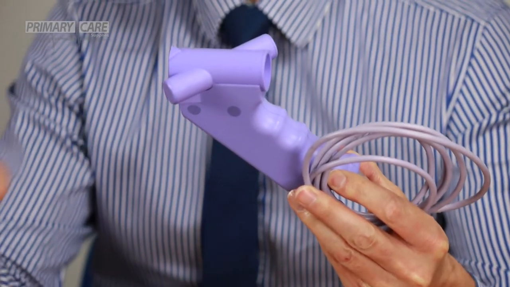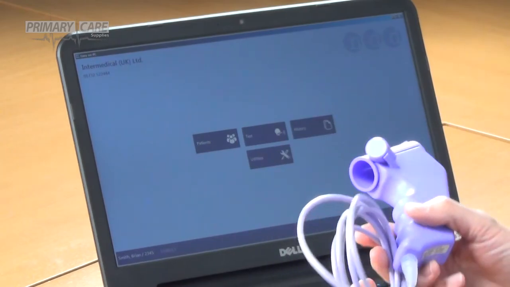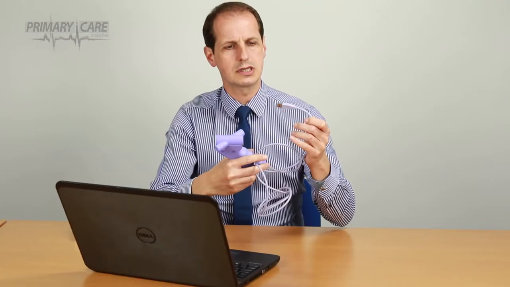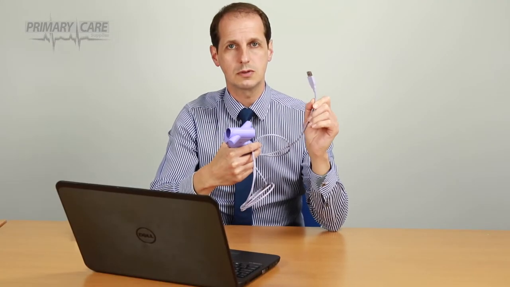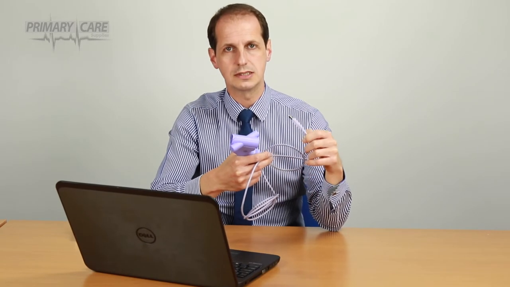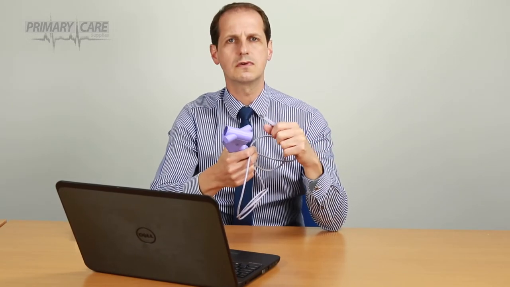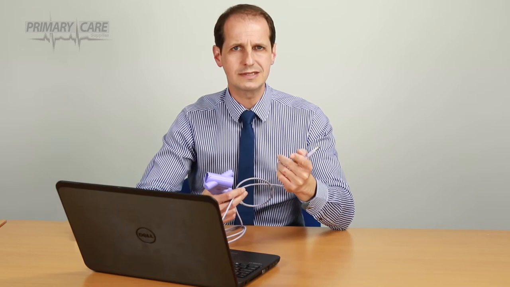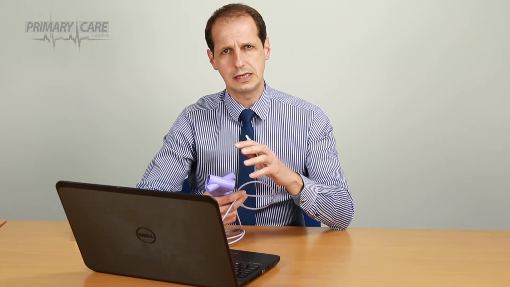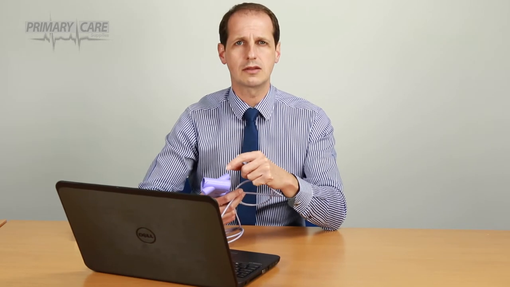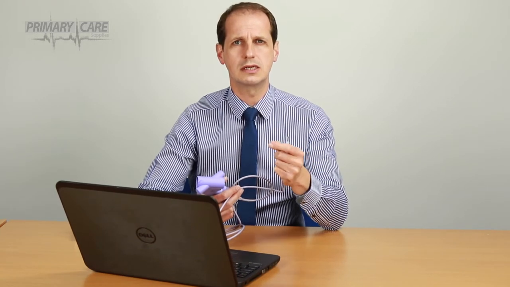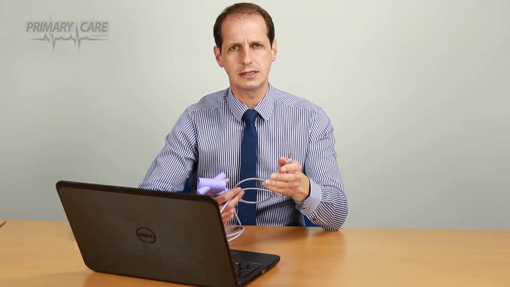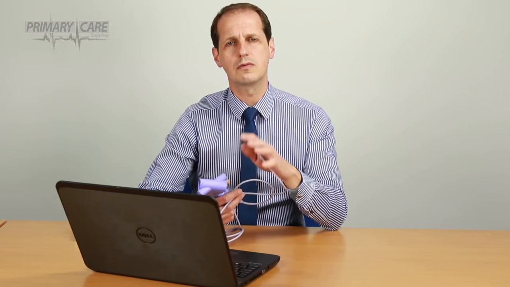The EasyOn-PC consists of two parts, the spirometer itself and also the software that's loaded onto the computer. The EasyOn-PC plugs into the computer via USB port, so it'll plug directly into the PC. The software itself is fully integratable with SystmOne, EMIS, Web and Vision. It will fully integrate, meaning that it will allow the read codes to be automatically populated into the correct template and also a PDF of the report attached onto the consultation.